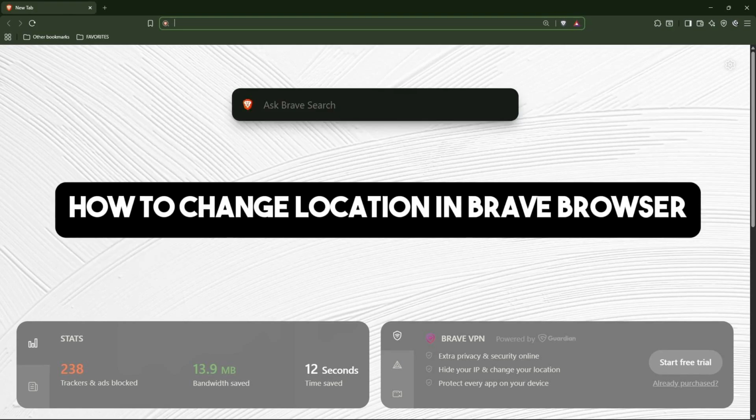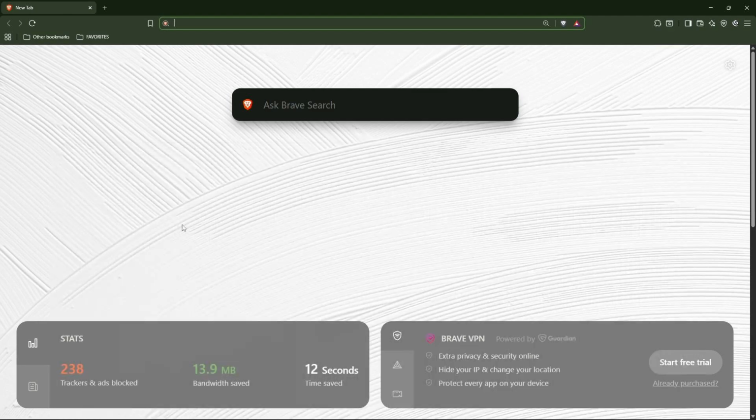Today I'll be showing you how to change location in Brave browser. So to do this process, first thing that you will do is simply go ahead and open up the Brave into your computer.